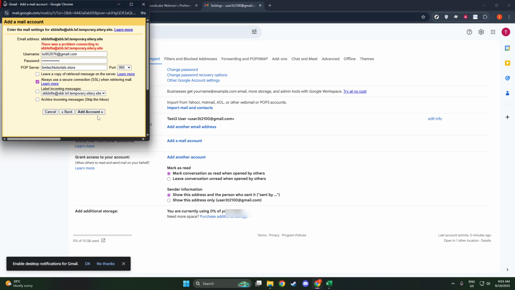The last step is crucial. Gmail will send a verification code to your HostGator email. Head over to your HostGator inbox, retrieve the verification code, and input this code back into Gmail when prompted. This step verifies that you own the email address and completes the setup process.